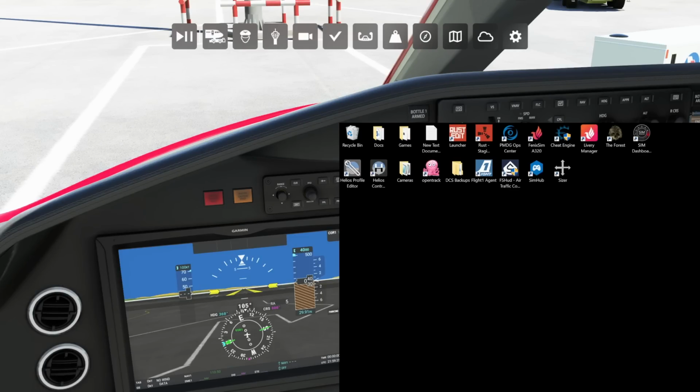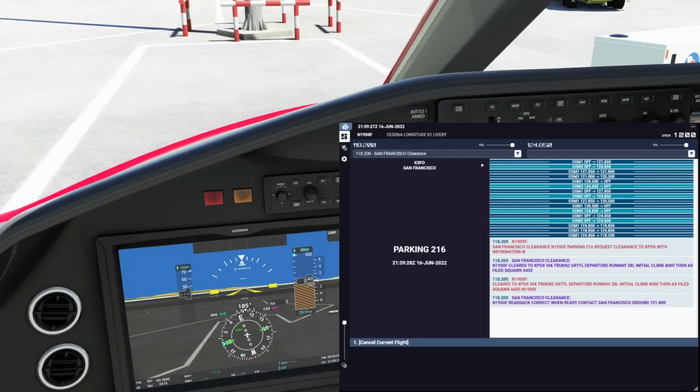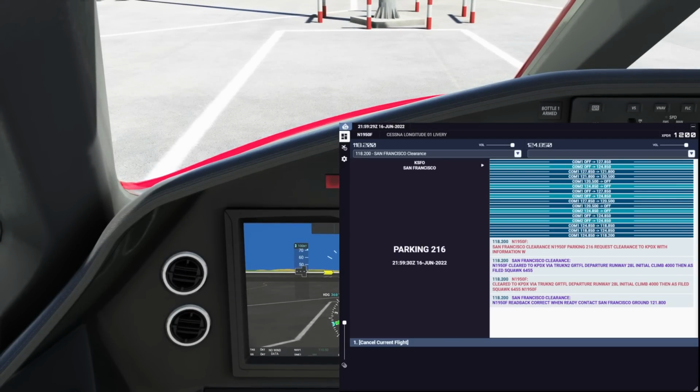November 1950 Foxtrot. Readback correct. When ready, contact San Francisco ground 121.8.